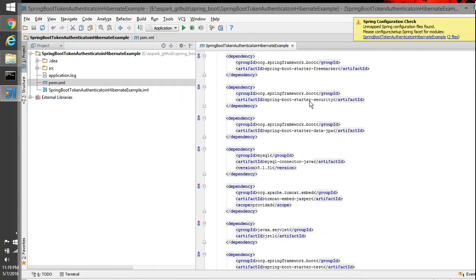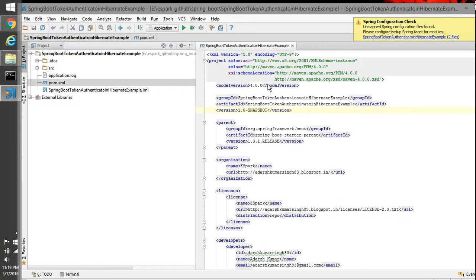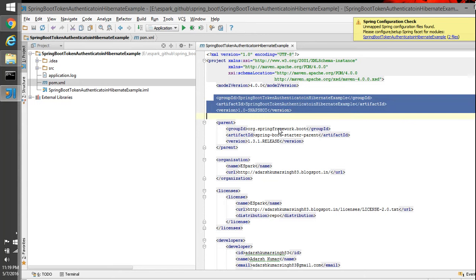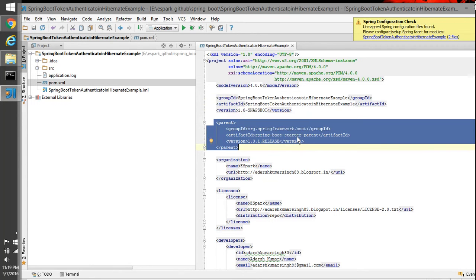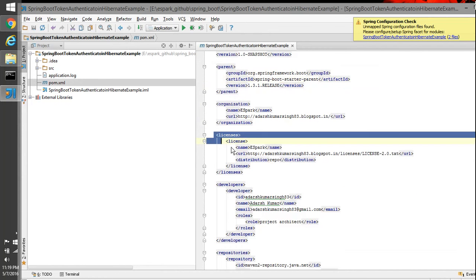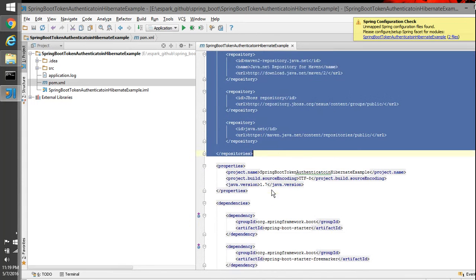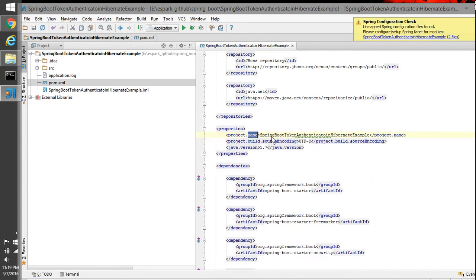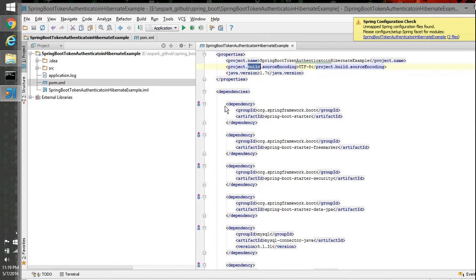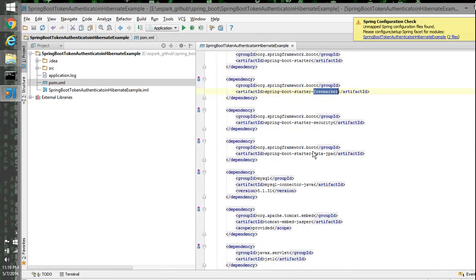So let's go into the code first. These are standard things: group ID, artifact ID, parent, Spring Boot starter parent, then organization tag, licensing tag, developers, repositories, and a bunch of properties like project name, source code encoding, and Java version. Then we have dependencies like the Spring Boot starter dependency and the FreeMarker dependency. Although this application is REST based, there's a UI. Once the application comes up, that UI will pop up and tell that the application has already come up.